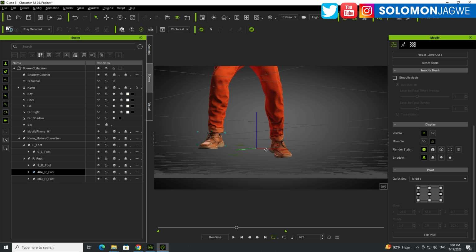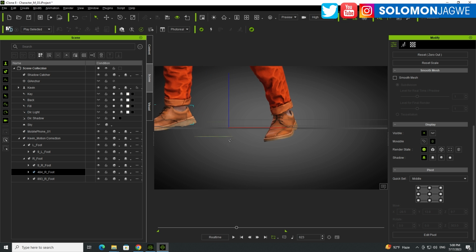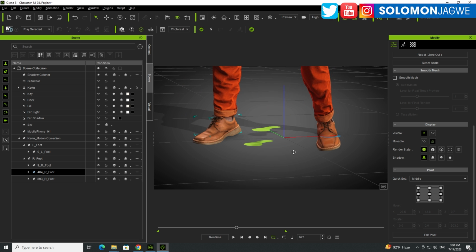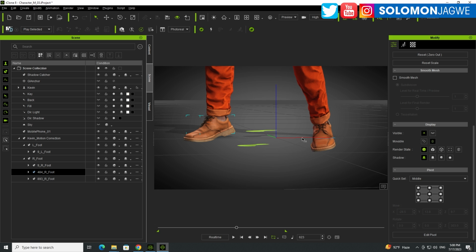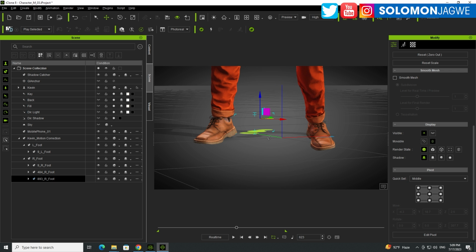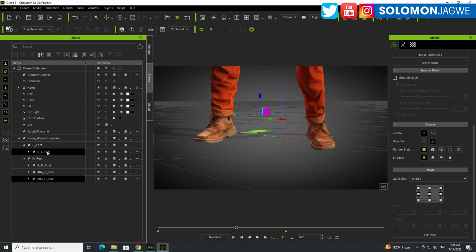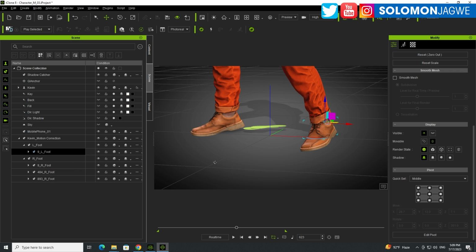So if you rotate around, like at this point right here, it's under the ground. You can see how the different plant correction points are. So for example, let's pick this one, press the W key, and you can move it up so that it's on the same level as the other one. And let's go to this one, make sure that it's also on the same level.